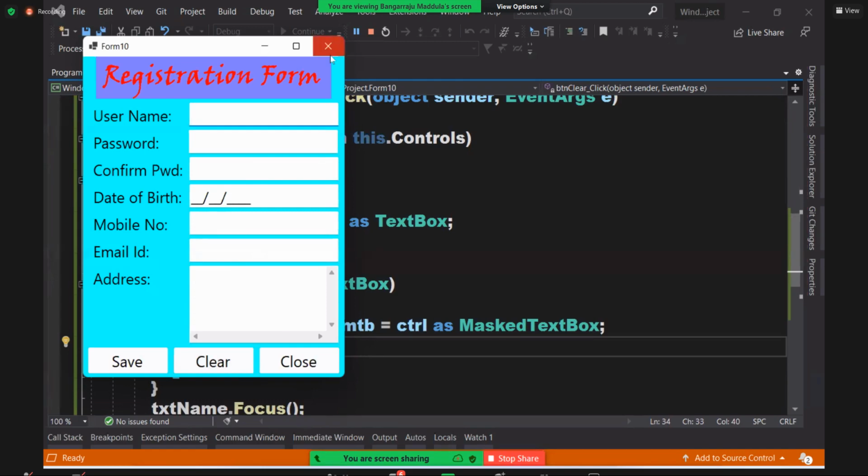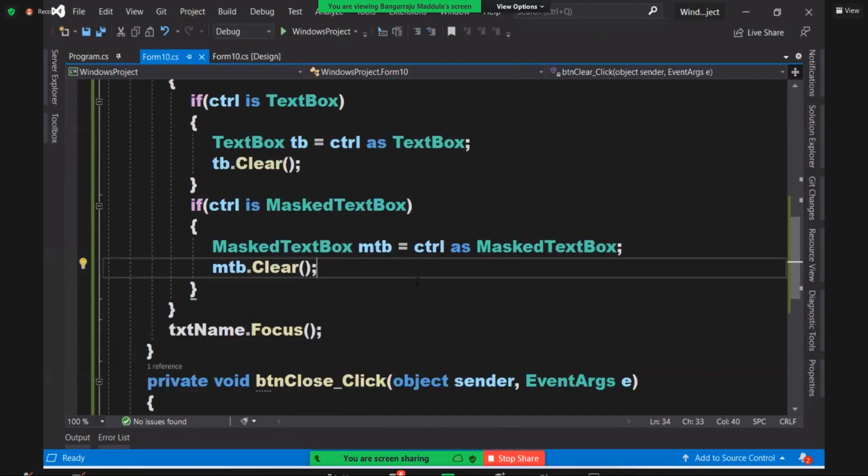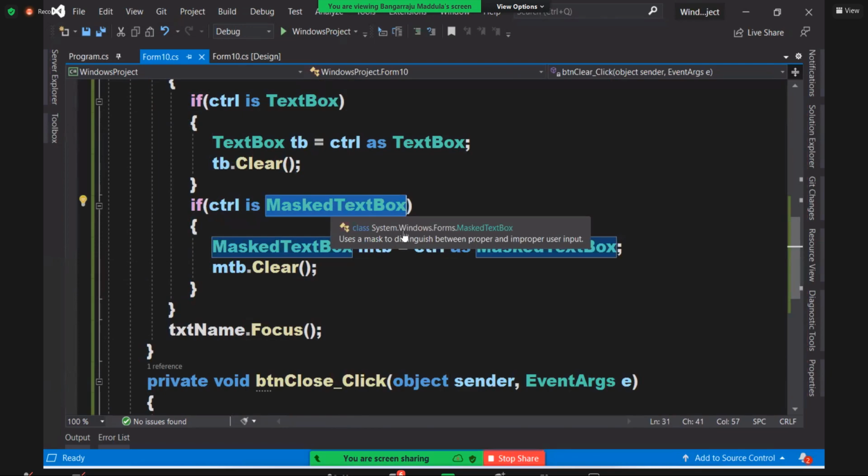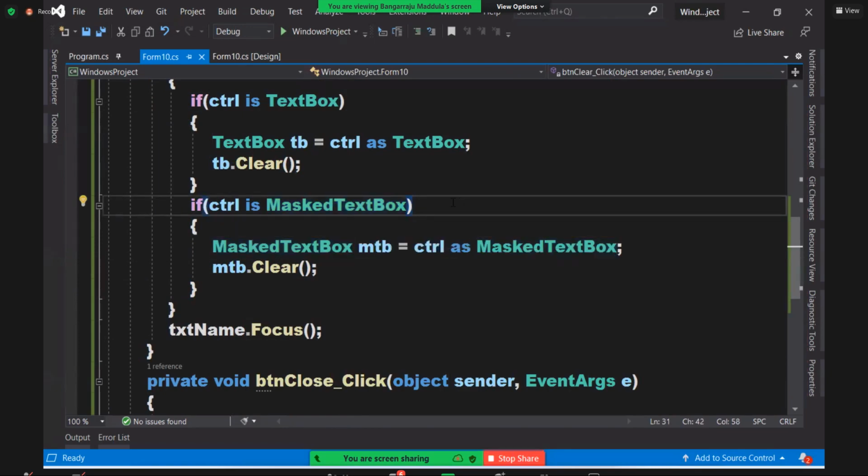But one thing I'll tell you guys. Where is the clear method defined, in the text box class as well as in the others? No, guys. Actually, just half an hour back, I told you one point. There are three types of text boxes: text box, rich text box, mask text box. All these three are text boxes only, but different categorizations with extra features available. All these three inherit from a class called text box base.